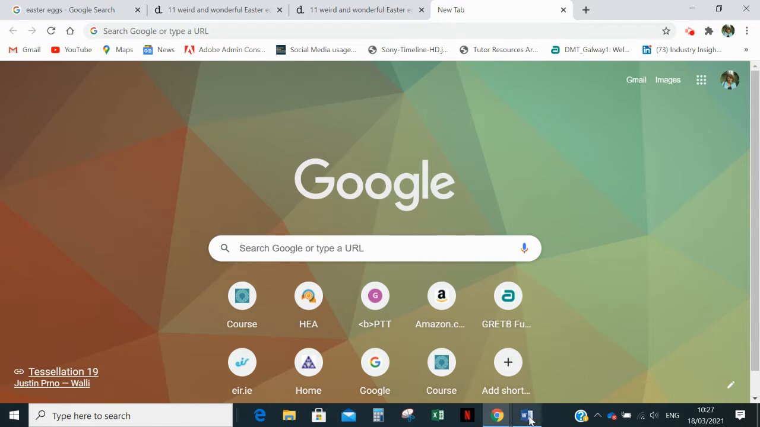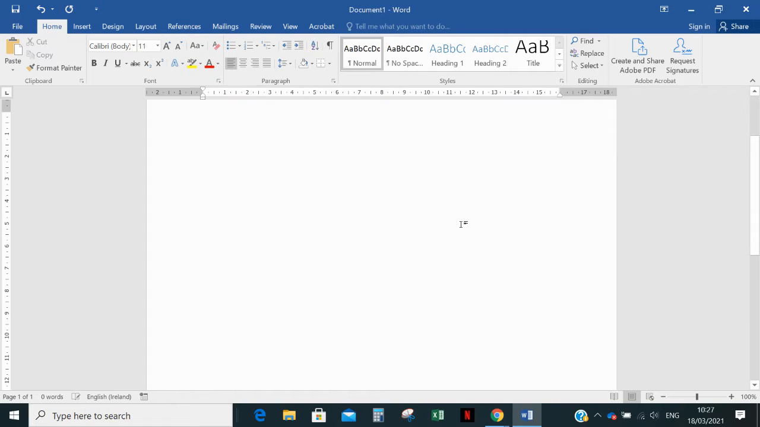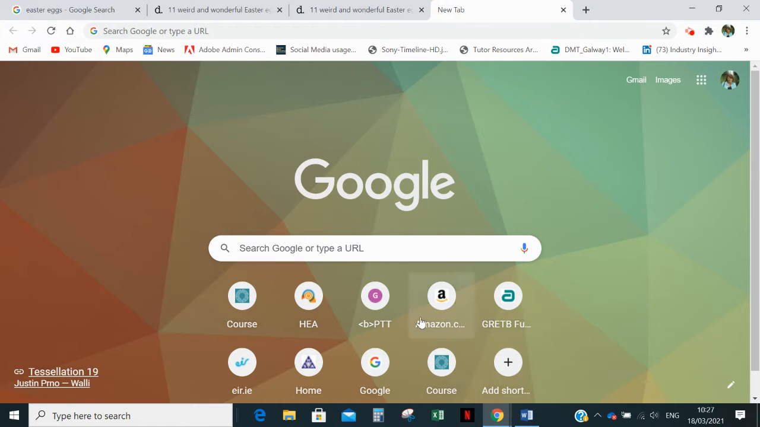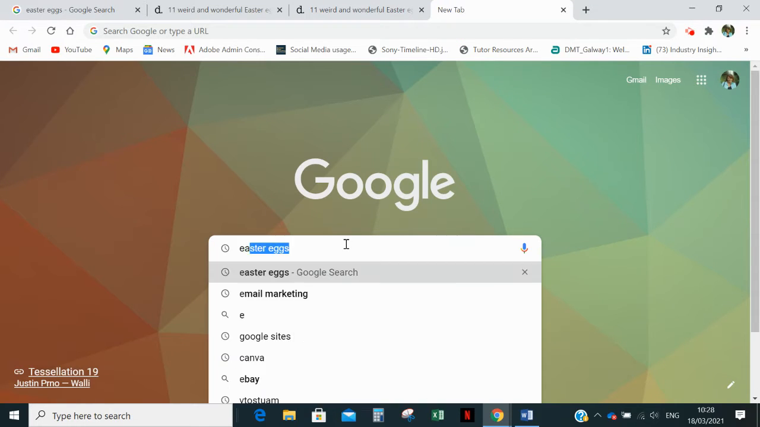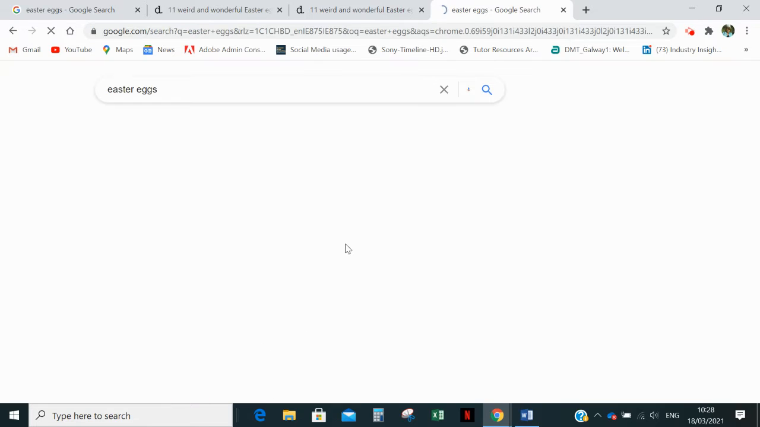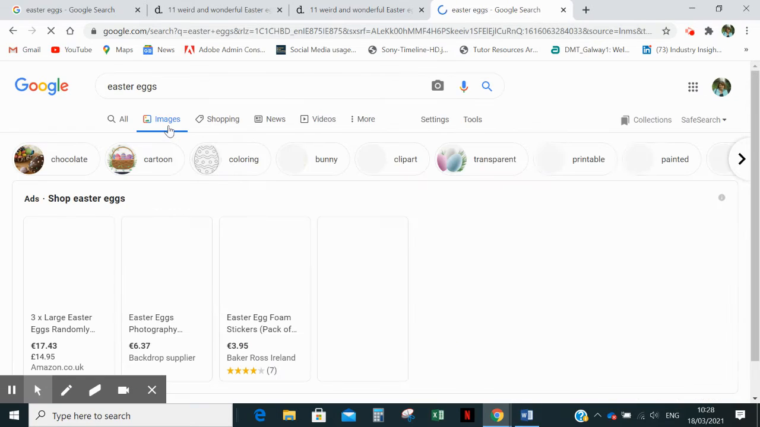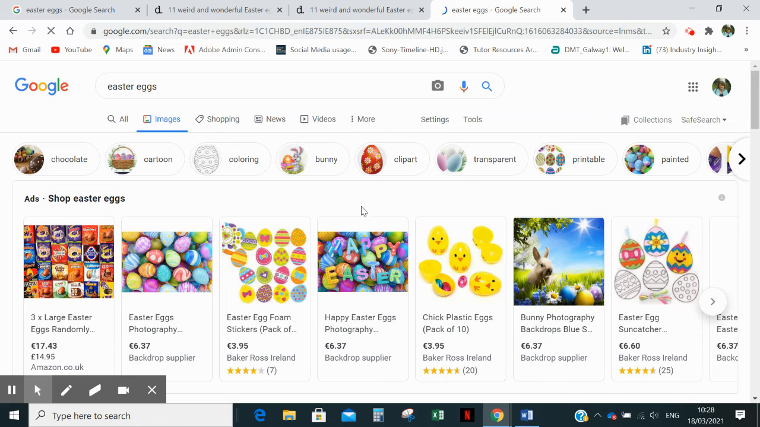The second thing I do then is I open up a blank Word document, like so. So I've got both ready and open to go. I'm going to come over here to Google and search for Easter eggs. Okay, so I've got Easter eggs up here and I'm going to click on images, and I've got loads of images.